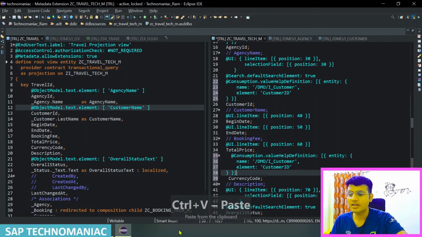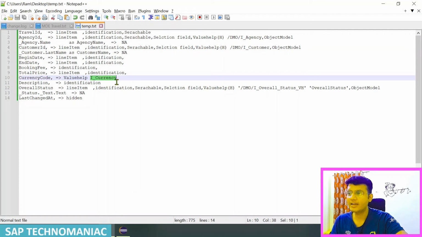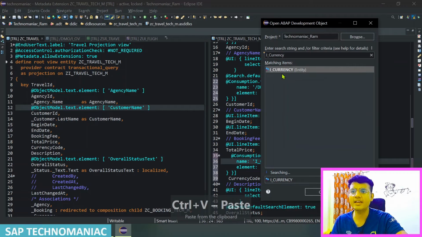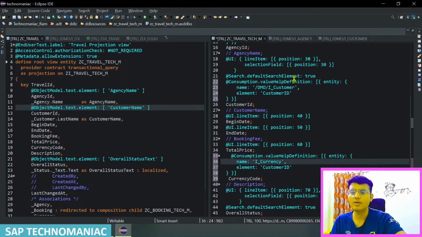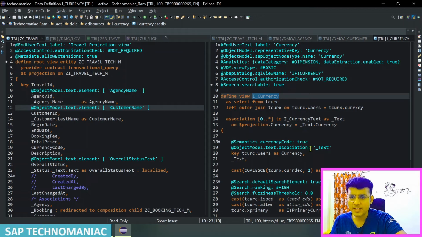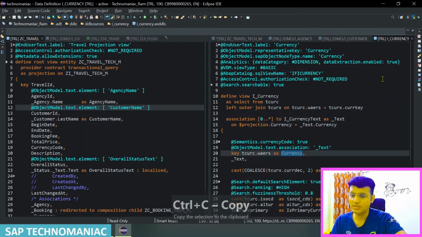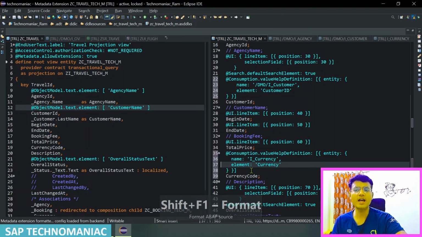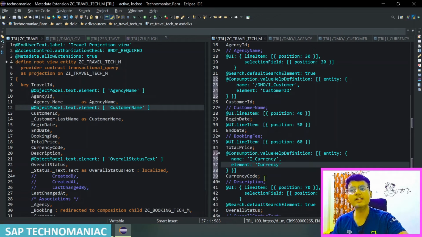So for this currency code, what is the I currency table? Control C, I already noted down, control V, and again control shift A, control V. I think currency ID will be the field, or currency will be the field. In this case currency. Come here, currency field name, shift F1. So why do we add the currency value help? Because we will need it when we are creating new travel instances, or modifying the travel instances when we want to change the currency code.